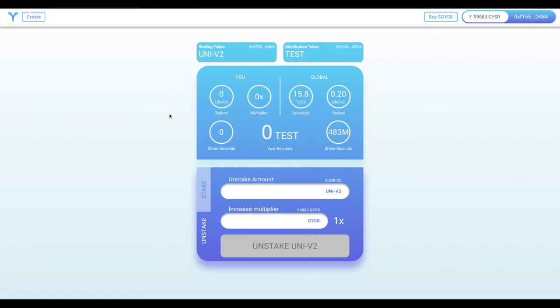Heading back to the Geyser, you'll see that the state has now reset. I don't have anything staked in the Geyser because it's been withdrawn, and my share seconds are now back down to zero because my stake is at zero. And because of that, my rewards have all been withdrawn. I'm not earning anything going forward. However, the Geyser will continue to unlock more tokens. Anyone who's still staked in the Geyser will continue to accrue share seconds, and they'll be able to unstake their rewards. And that's your 5-minute lesson on how to stake and unstake from a Geyser.